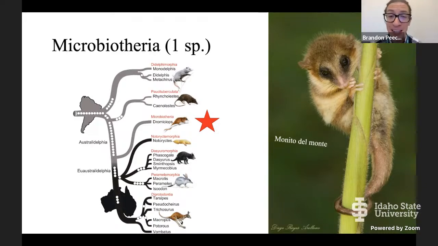Dromiciops, the Manito del Monte, is sister to all the Australian things. And then sister to that clade are the shrew opossums. And then sister to all of them are the opossums. And those first 3 groups are only in South America. So that lets us build a hypothesis about whether the evolution of today's marsupial diversity was centered in South America, and then a lineage moved into Australia, and there's a whole other radiation in Australia.